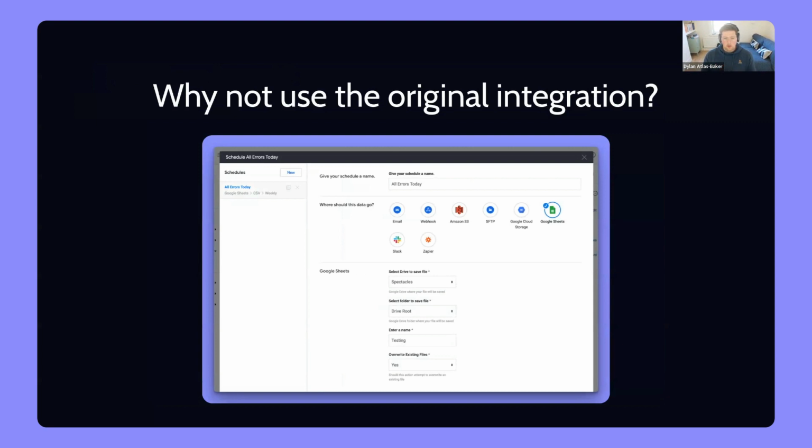And the idea historically was that I'm going to produce a query in Looker, and I am then going to push that to Google Sheets. So you'd set up a schedule in the same way that you set all schedules in Looker. And you can see here, you select Google Sheets, which drive you want to send it to, which folder, enter a file name, and it would then run on whatever schedule you want.